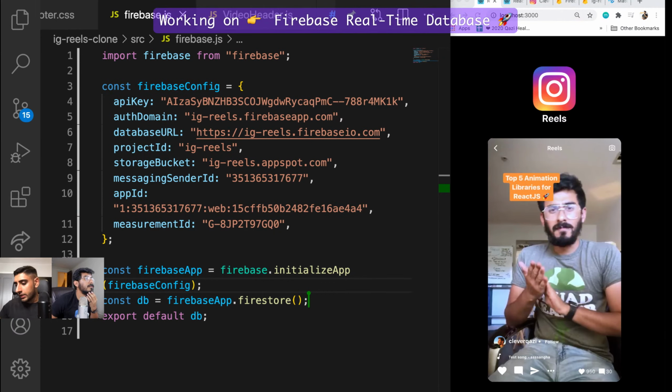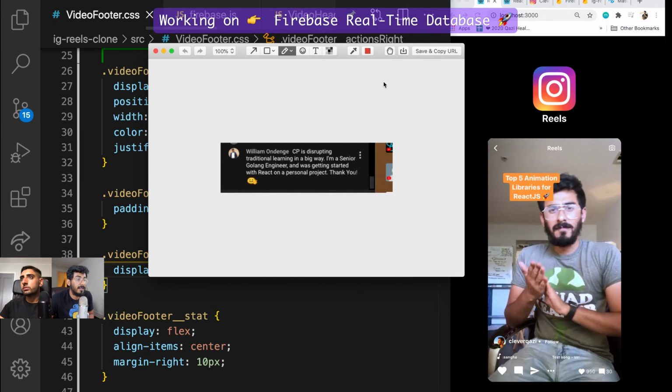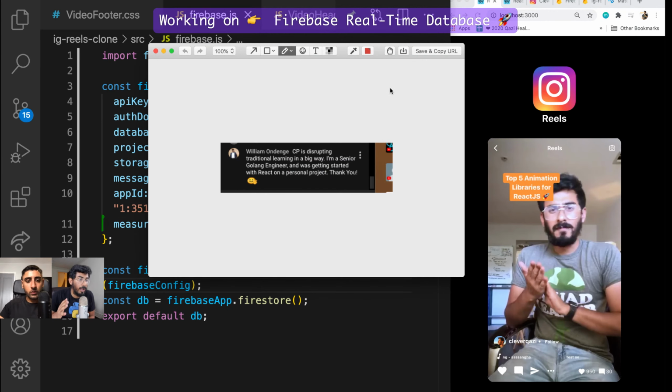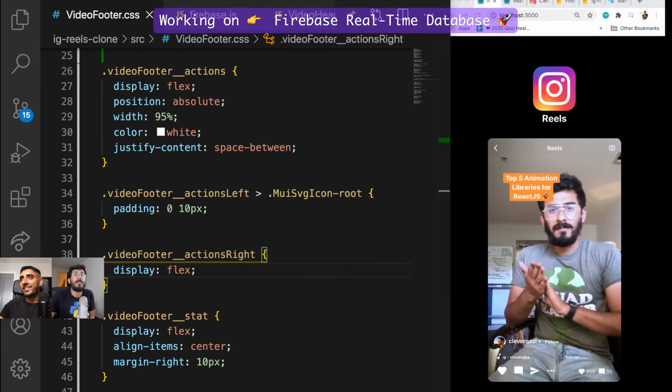Nice. So with that said, we just finished setting up the Firebase. Oh no, what happened there? I love this comment while we figure out what went wrong. But William says, clever programmer is disrupting traditional learning in a big way. I'm a senior Golang engineer and was getting started with React on a personal project. Thank you. Hey. That is amazing. Love that. Love that, dude.